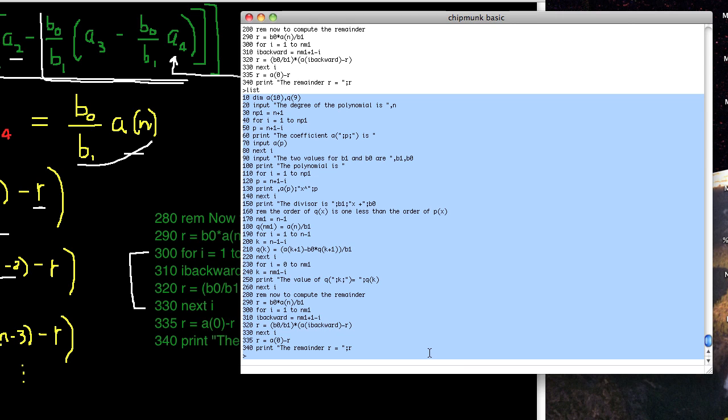And then finally we'll go back and clean up the program a little bit and perhaps make some of the output look prettier. Till next time.